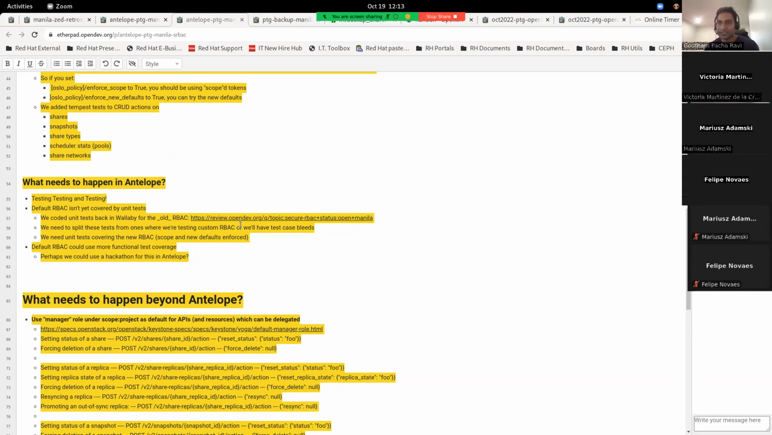But besides these, we started adding some testing. So we had a patch that added CRUD tests. At least all the CRUD APIs were covered for share snapshots, share types, scheduler stats, and share networks. And we ensured that the default RBAC that's shipping when these options are enabled is actually working as we expected. And these tests are in the Manila Tempest plugin.